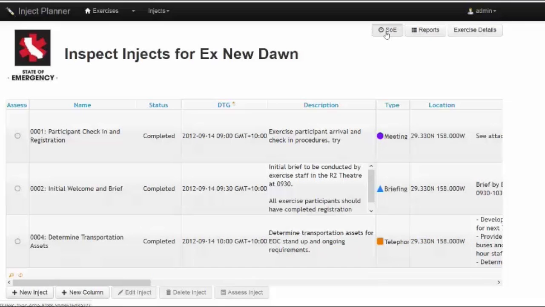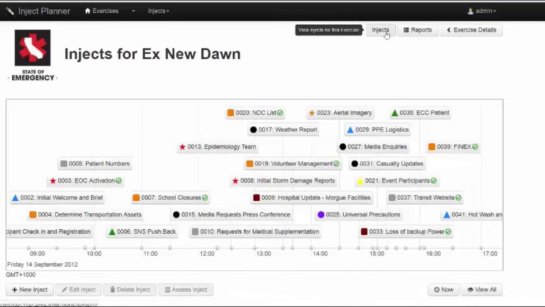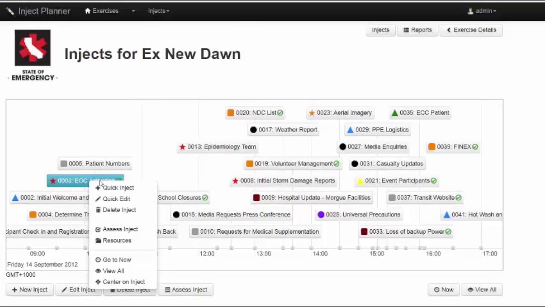Now, let's now open up the schedule events. The schedule events gives you a timeline view of what's occurring in the exercise. In a similar manner to the injects planes, I can add new injects, edit them, delete, assess the injects, etc. Or indeed, I can click on a particular inject, right-click it, and again, I've got all those particular options. Again, if there was resources added to that inject, I can go and review it here. Or indeed, if I'm an exercise planner, I can click this and add the resource myself.